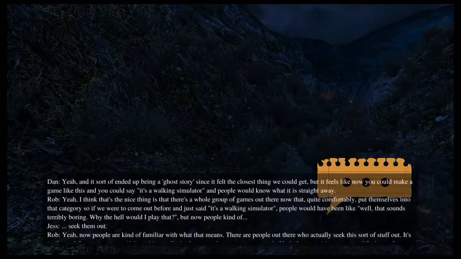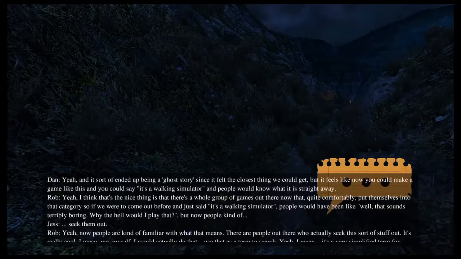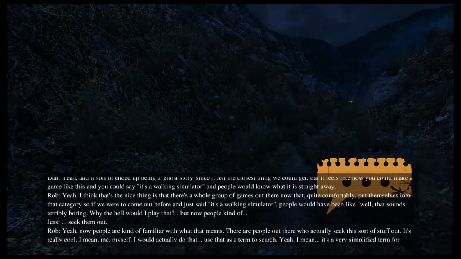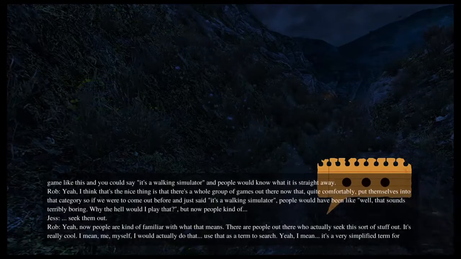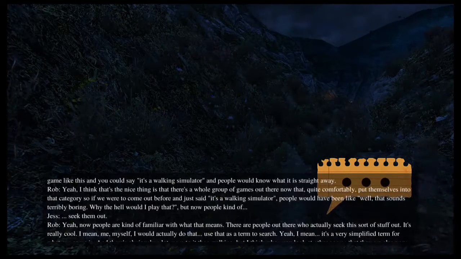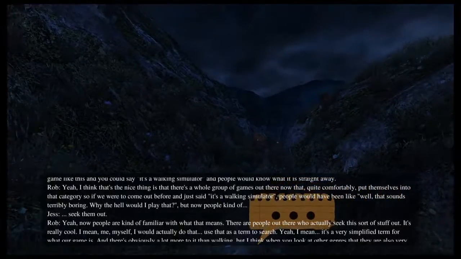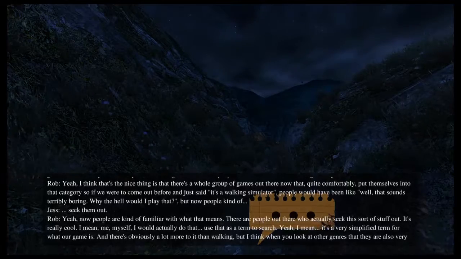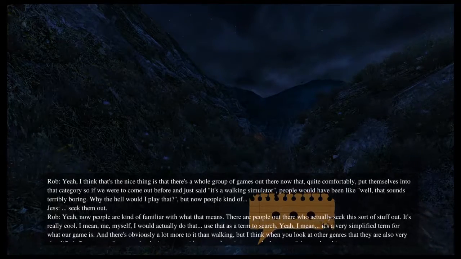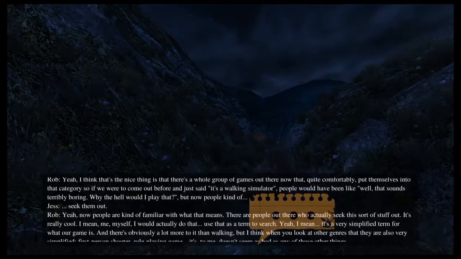But yeah, it's a very simplified term for what our game is, and there's obviously a lot more to it than walking. But I think when you look at other genres, they're also very simplified. You know, first-person shooter, role-playing game. To me, it doesn't seem as bad as any of those other things.